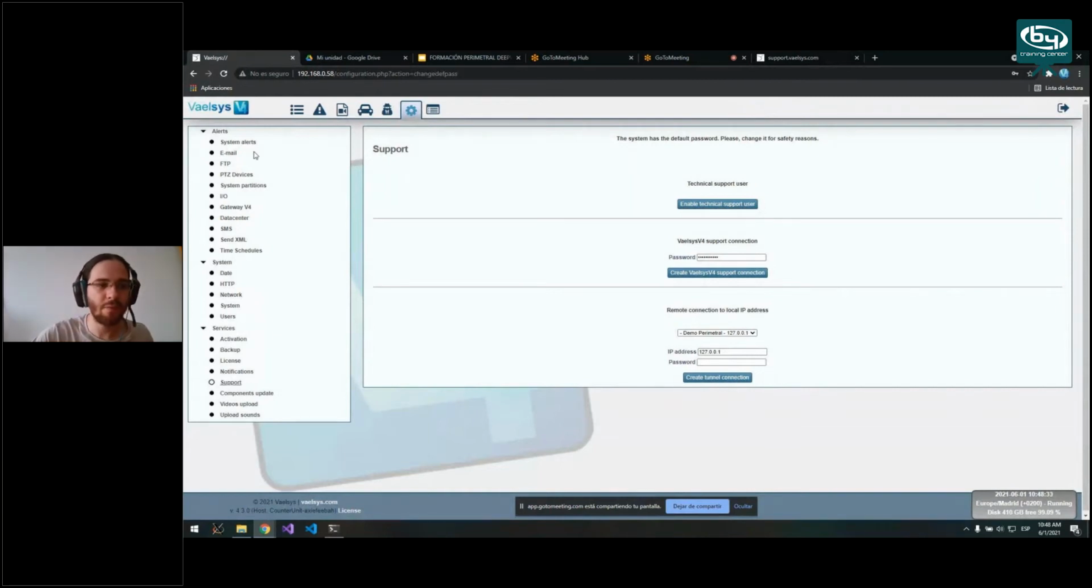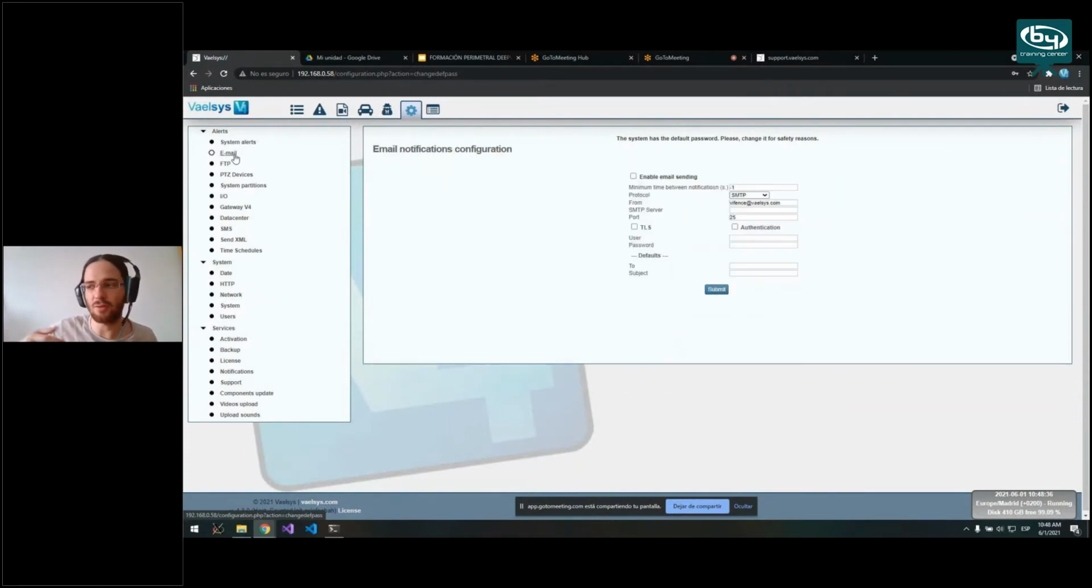For example, if you want to send emails, because the system could send you an email if you configure it to do so, it could need a TLS server to do so. So in the email tab, we could configure the TLS server.